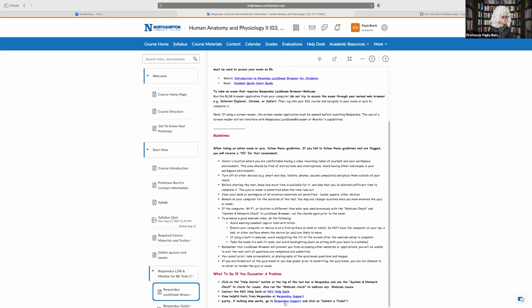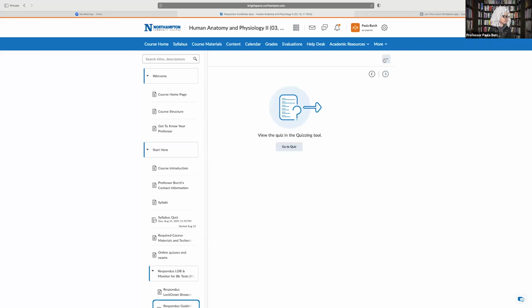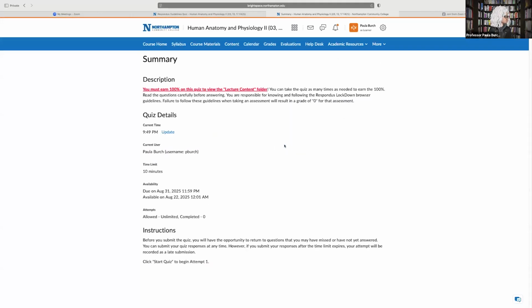And then what you do if you encounter a problem while you're taking a quiz or an exam, so you can see the information there. After you look at the guidelines, I'm going to require you to take a quiz. And that quiz is on those guidelines, 15 questions. You have to earn 100% on the quiz in order to have access to your lecture content folder. So take it over and over again until you get 100%. Start now. And again, it's easy.